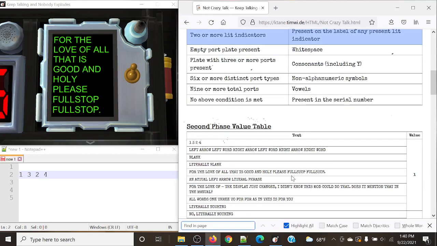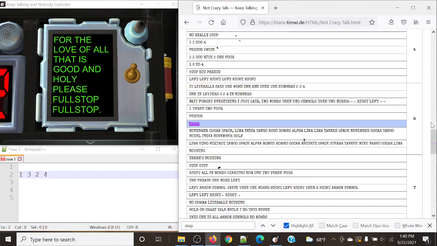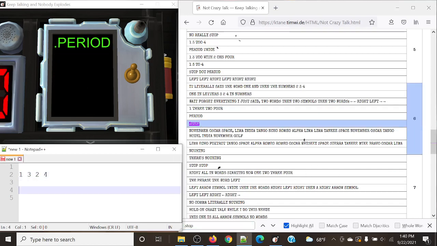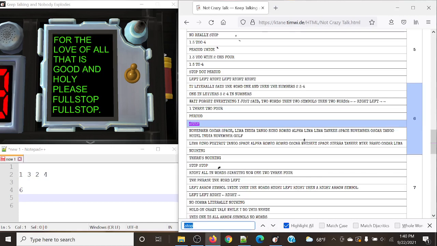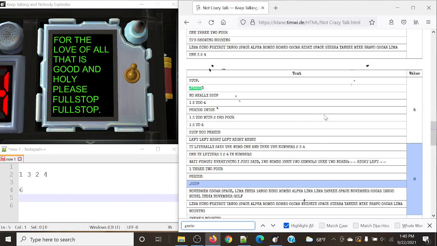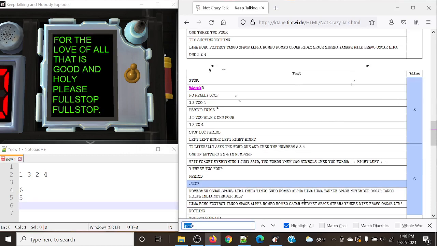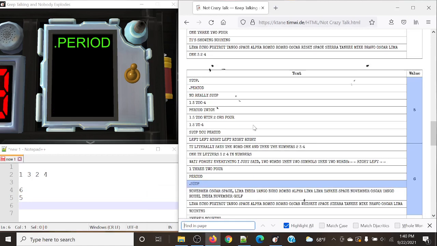So we have dot stop, which in this case is going to be a 6. We have dot period, which is a 5 in this case. Next up we have period.